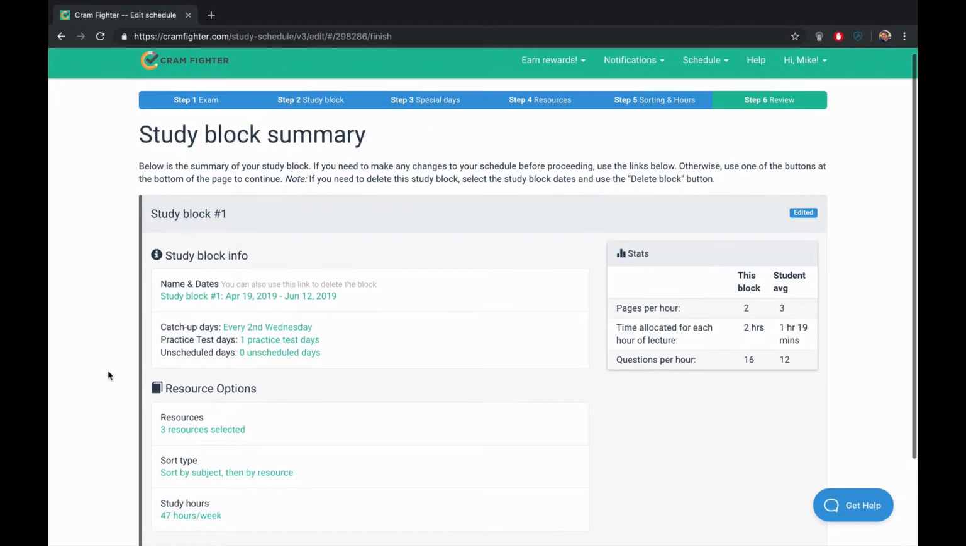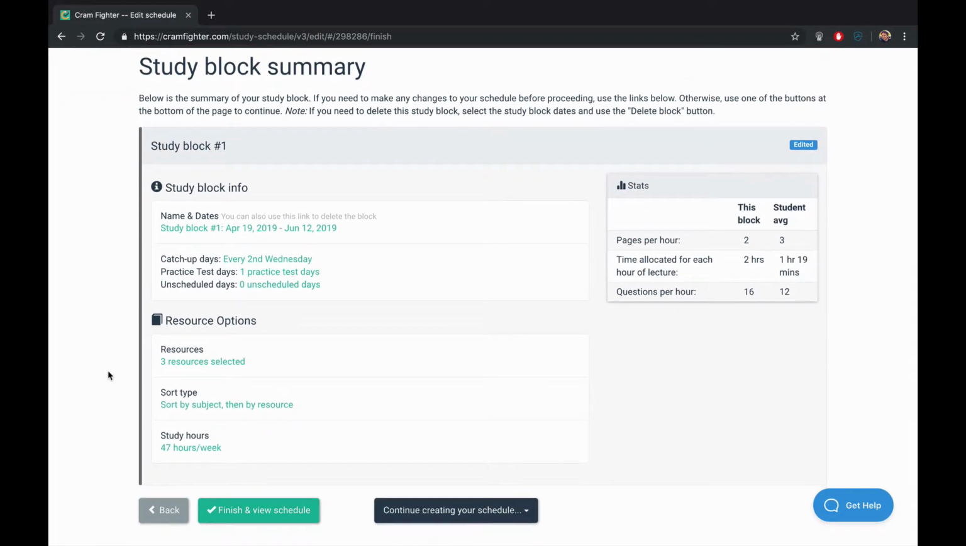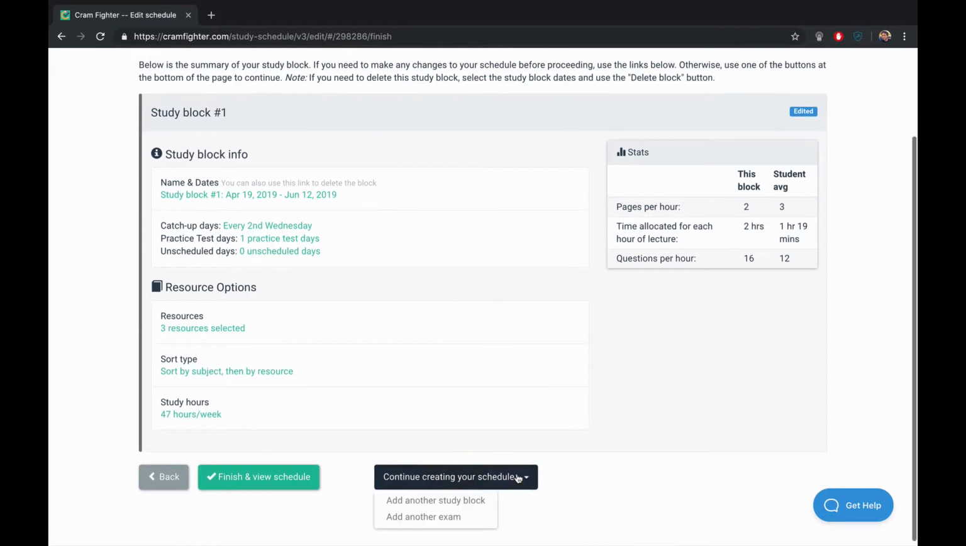So once you're happy with that, you can click Save and look at your study block summary. Now remember, in our case, we want to create multiple study blocks. You could start studying now and then create those later, or you'll have the option to click this button right here on the bottom to add another study block. And that's what we want to do.